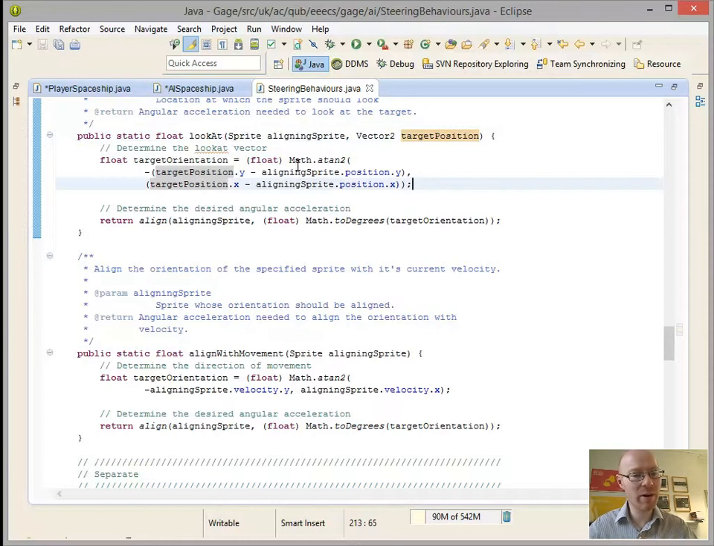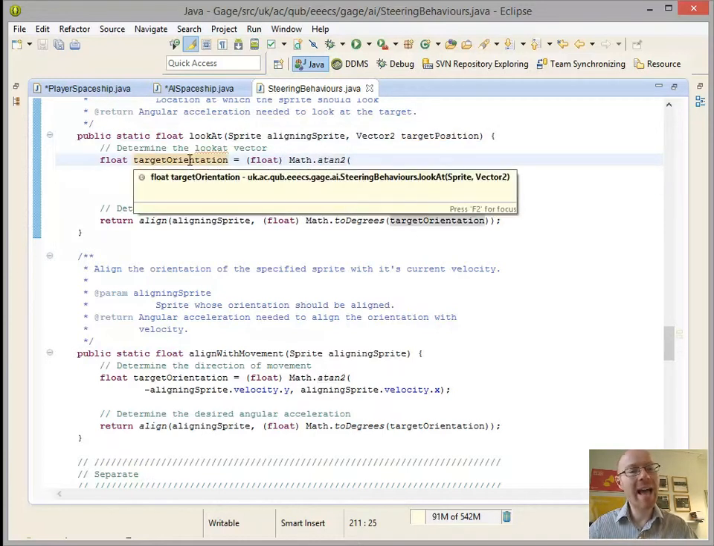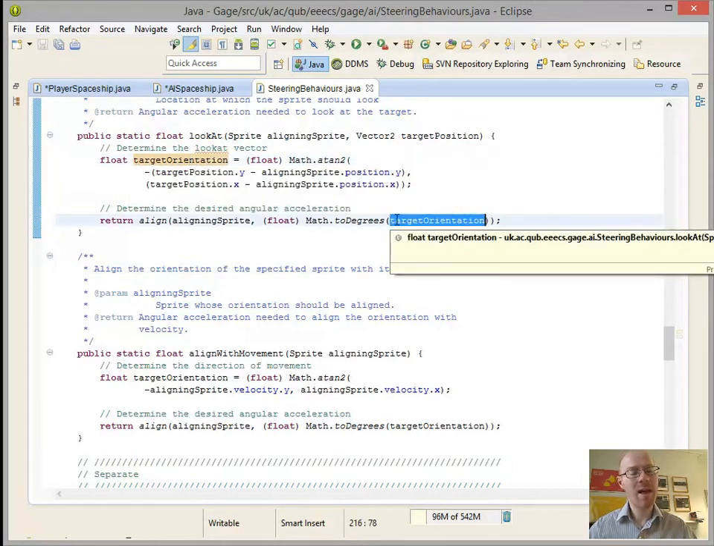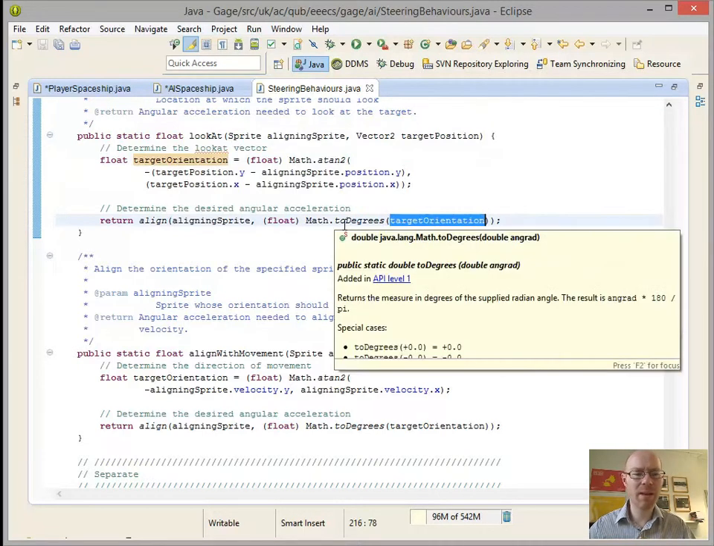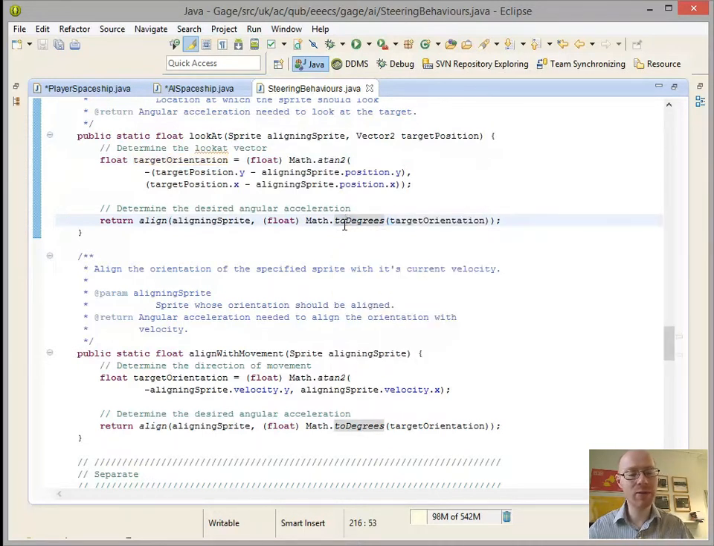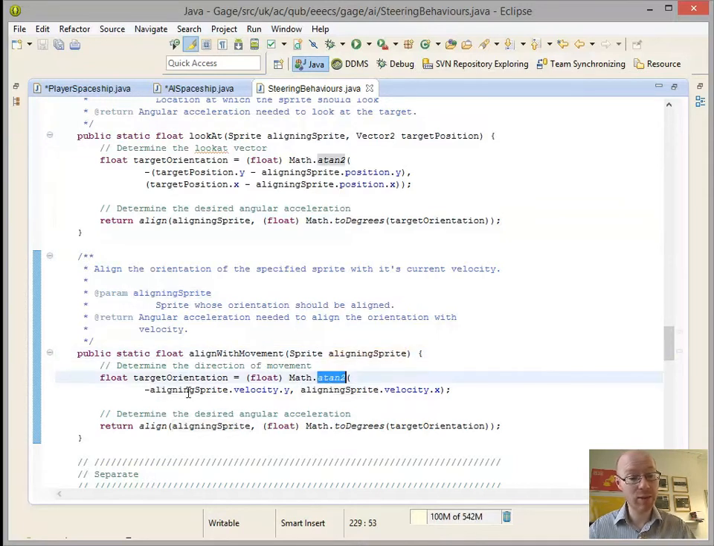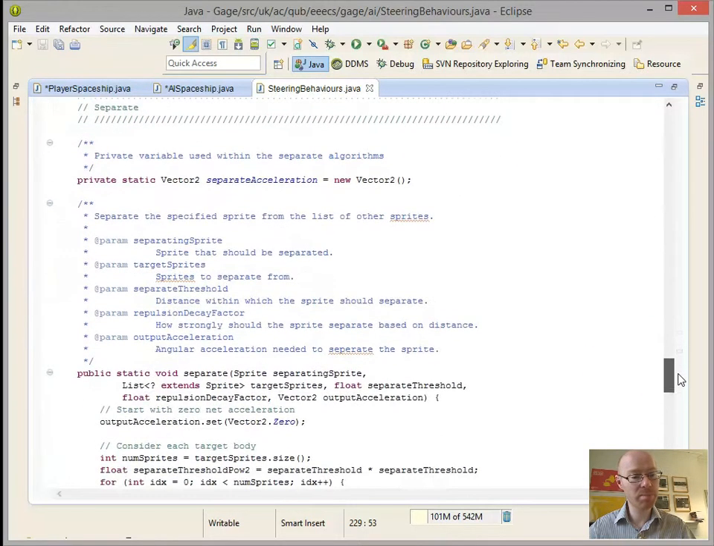If I do Math.arctan2, the angle I get from this is in radians, so I have to remember to turn that into degrees. Always be very careful about that. I can understand why within Android they're using degrees because it's easy for us to think about them. Most Math though assumes radians, and if you're calling mathematical functions, you need to make sure you're using the right units for calling them or changing the results. Align with movement, you only take in the sprite. There we're using, again, arctan2 on the velocity that we have, and that's what we are aligning ourselves with.